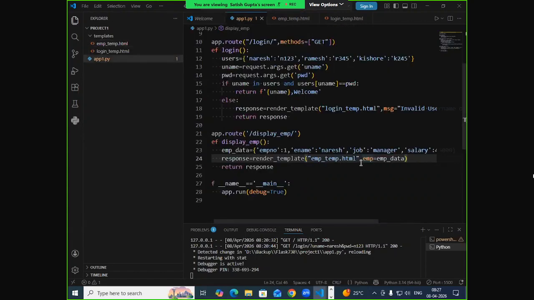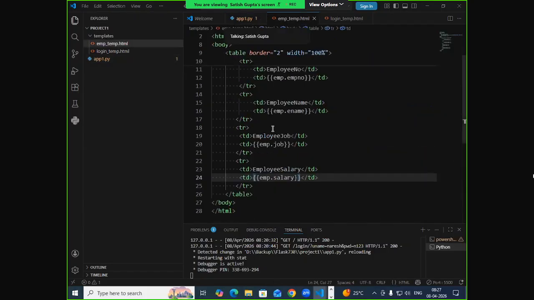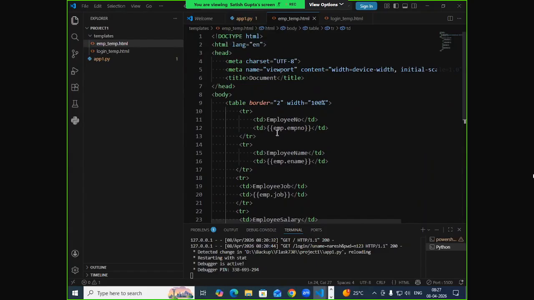So you can send the values from the view function to the template as a keyword argument. That argument can be either list type, dictionary type, integer, float, or any type. But these arguments you are reading directly into the template with what name? The keyword argument name, which is emp.